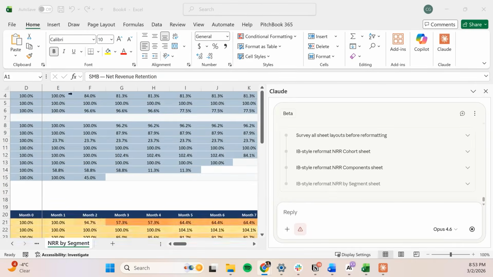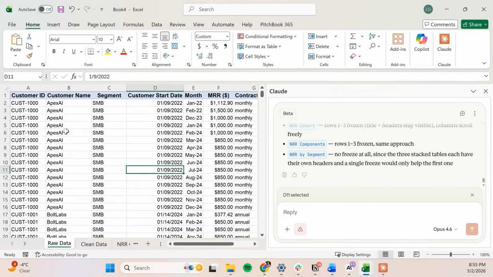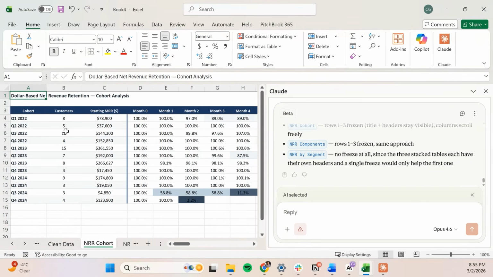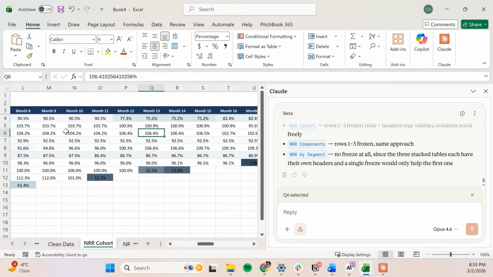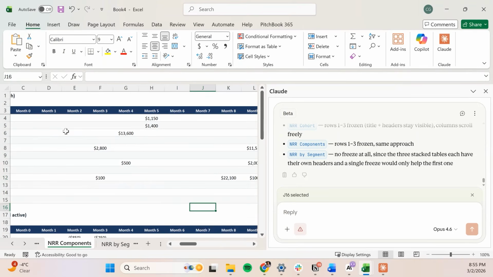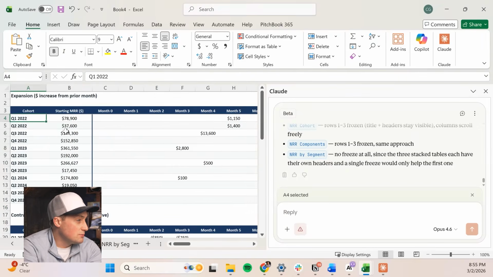Oh, now we're cooking. All right, let's see what we got here. The formatting is a lot better. I don't know if I would have used blue for all of these, so I might ask it later to change it back to the green, yellow, red. But I get the point. At least I can read it now. And it has the months across the top.